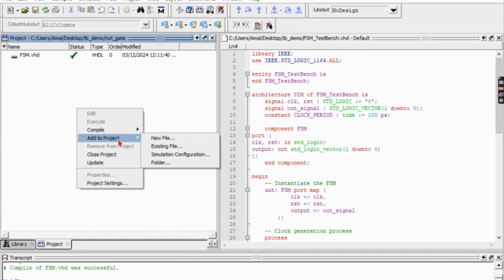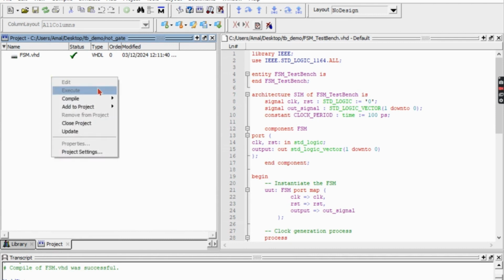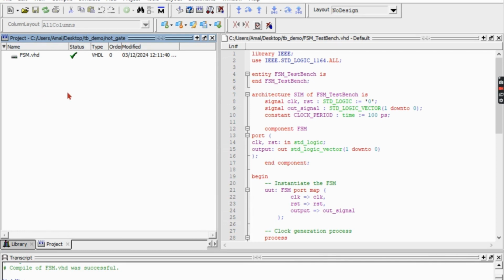Next, I'm going to add the file that I just created to the project. Alternatively, instead of creating a new script file by clicking new file, you could have right-clicked here in the project tab and chosen add to project, new file. This way you will create the file and add it to the project in one step.